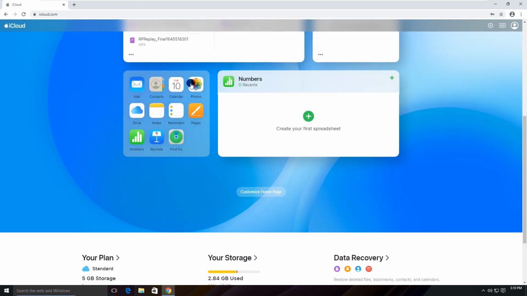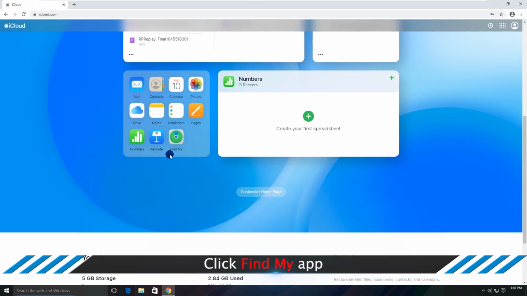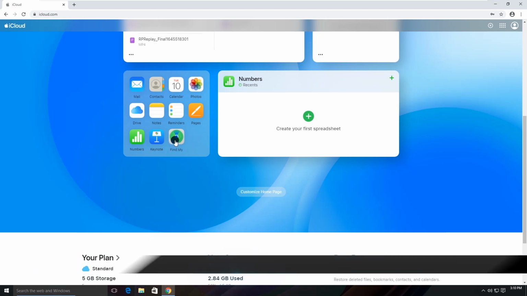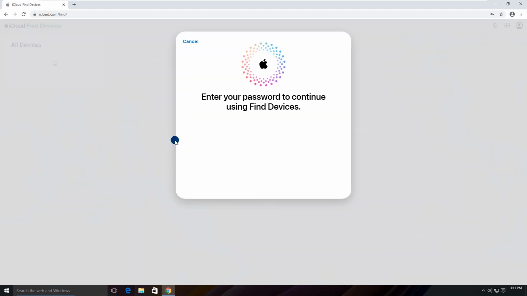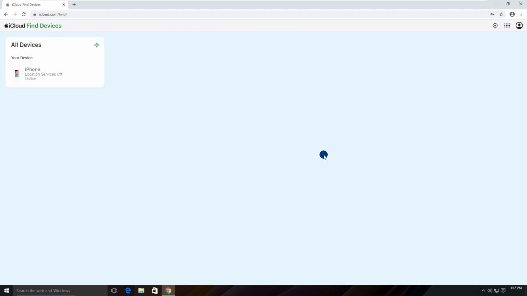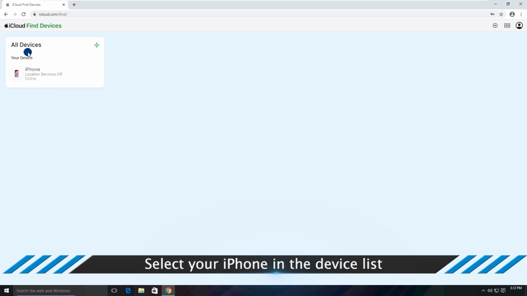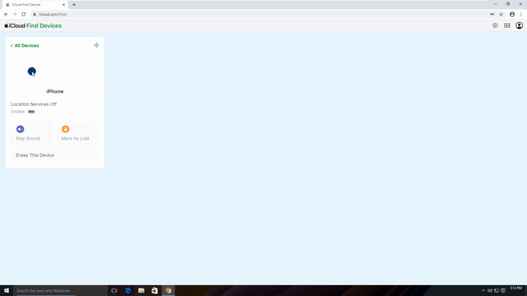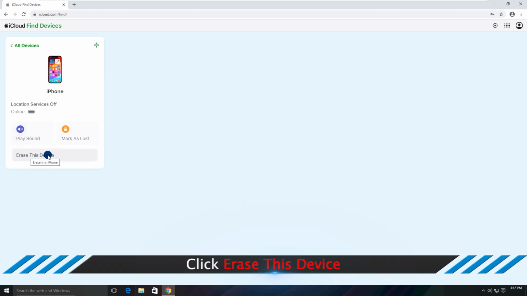When you finally get in, select the Find My icon just like I do. Choose All Devices here to find your iPhone from all your Apple devices. Once you select your locked phone, you'll be given the Erase This Device option.